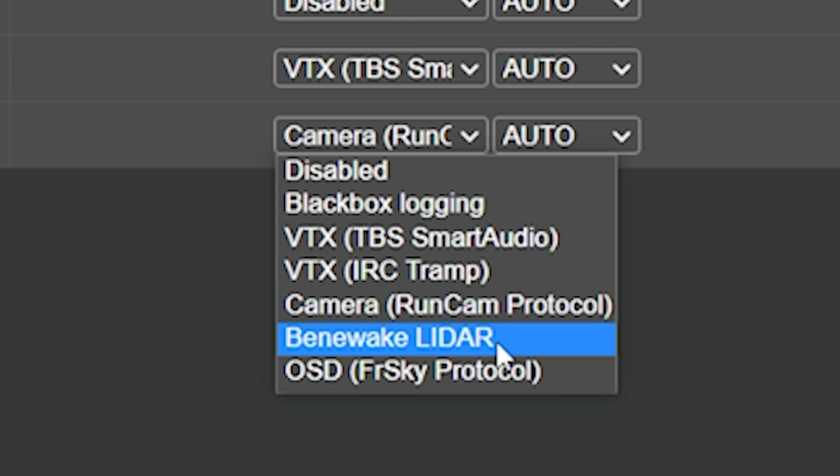The last two options here are even more obscure and you will almost never run into them. This LIDAR thing, I've never seen it used. I guess there's a LIDAR device out there that can talk to Betaflight. I'd be surprised if it was even still supported. I don't think you're going to run into this.